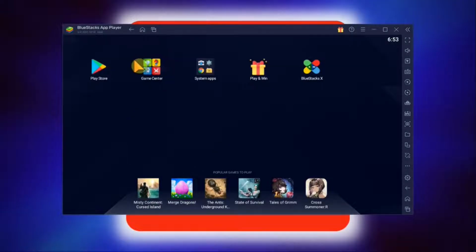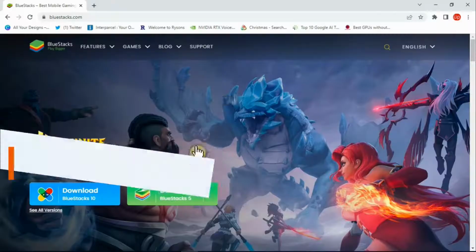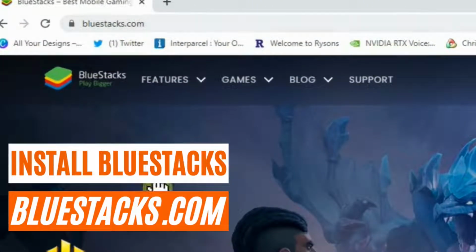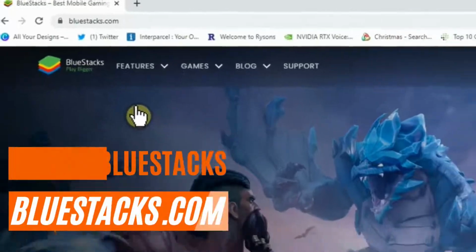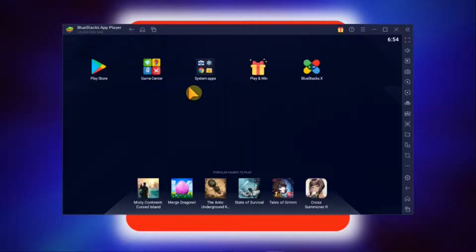First of all, you need to have Bluestacks installed, and if you haven't installed Bluestacks, then you can simply go to their website, that's Bluestacks.com. I'll be leaving their link in our description for you to check. So let's say you've got this Bluestacks up and running.